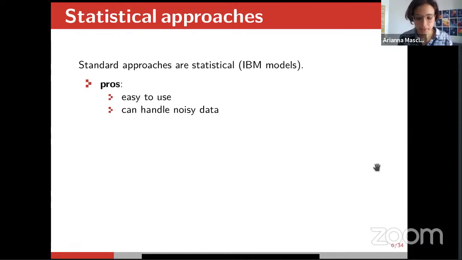Then they can handle noisy data, which is quite useful if we work on raw text. And they are fast on large corpora. But of course, statistical approaches also have some disadvantages.